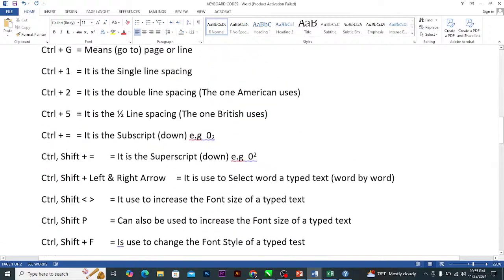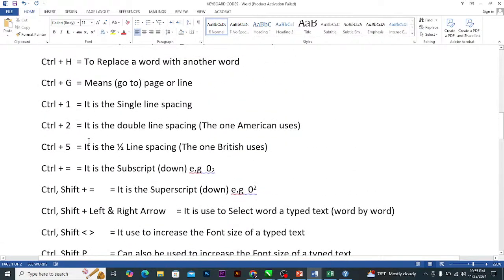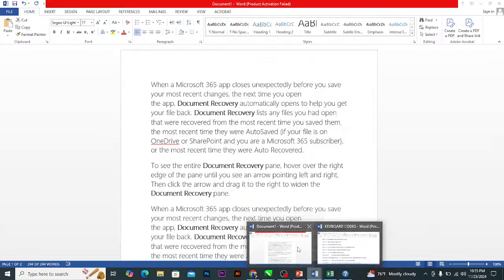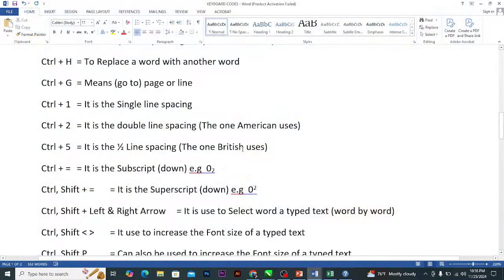Okay, so now going back to these shortcuts, I think we have Control 1, Control 2, Control 5, and I will tell us why we use Control 5, which is the one British use. You know, they have two types of English, American English and British English, and we have been colonized by British, and we speak British English and not American English.